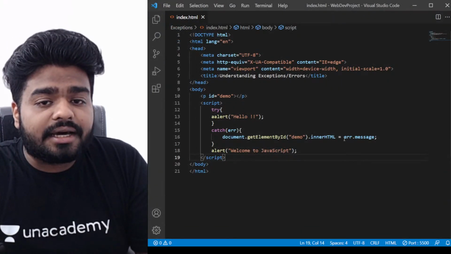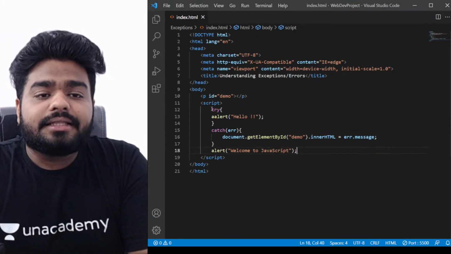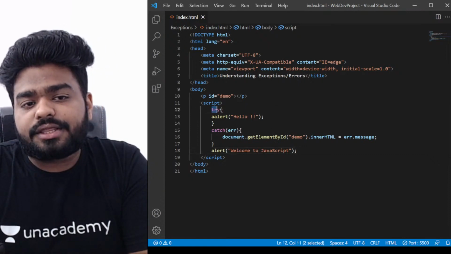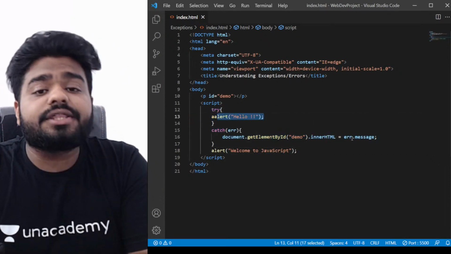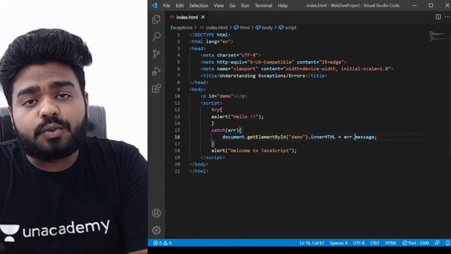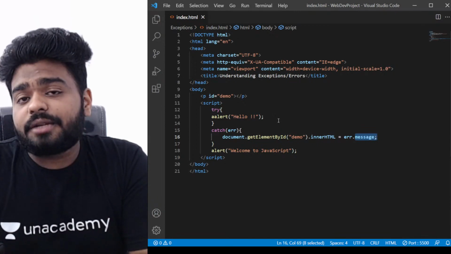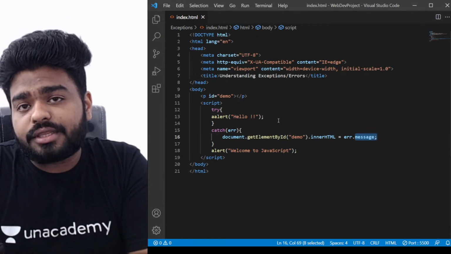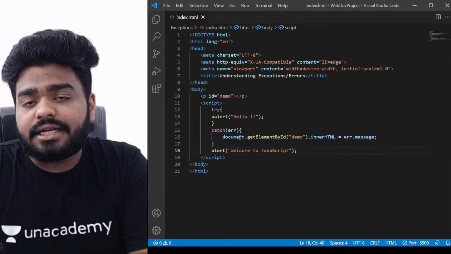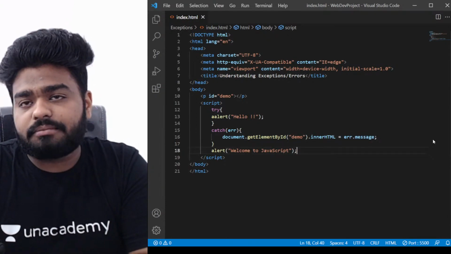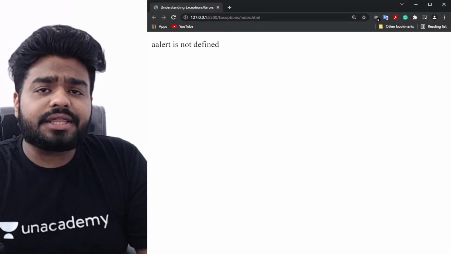I've just told err.message. So basically what is happening is that JavaScript understood there is an error. JavaScript understood what the error is. JavaScript understood that the user wants me to print a message for that error. So JavaScript knows about the error and knows what message is to be printed. I just created an object and wrote dot message, and it printed that particular error. Cool. Now this error can be anything.